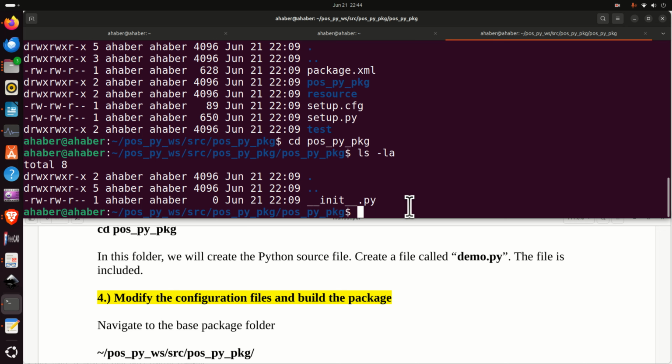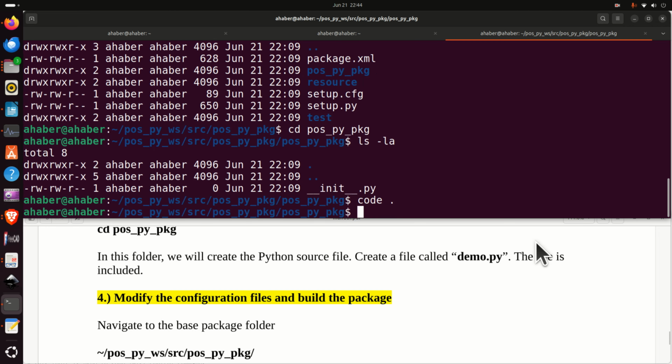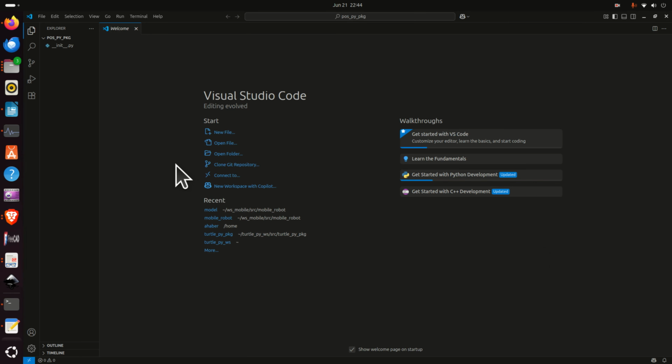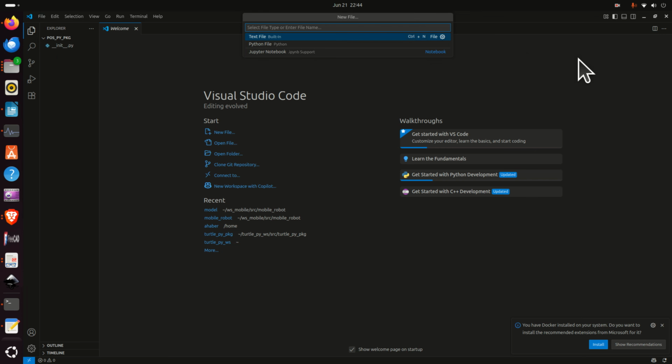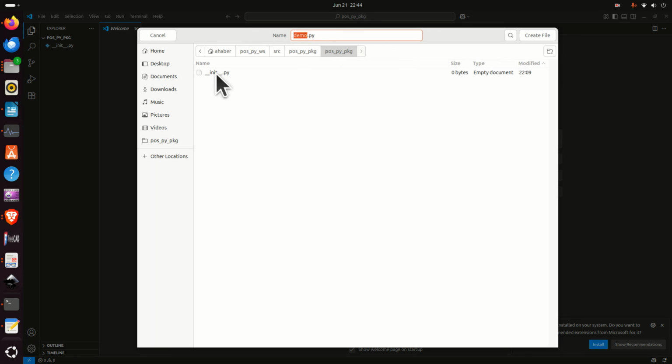There are several tutorials. To start Visual Studio Code, I will simply type this, and here it is. Let's create a new file. The file is created by clicking File, New File, and I'm going to call the file demo.py. Make sure that you save this file inside of this folder.